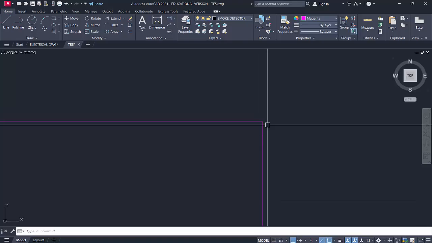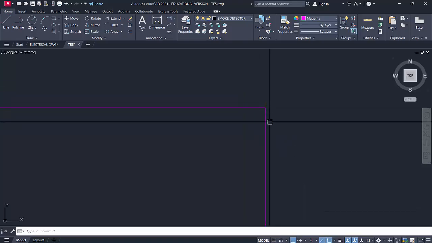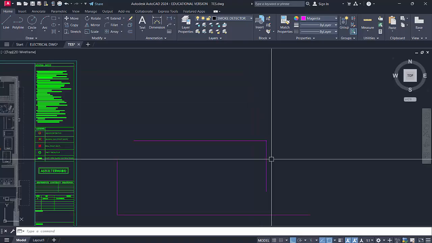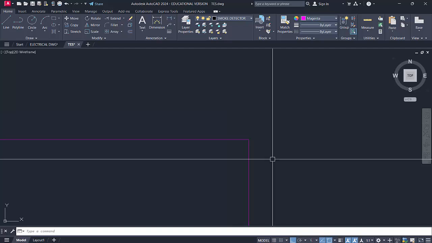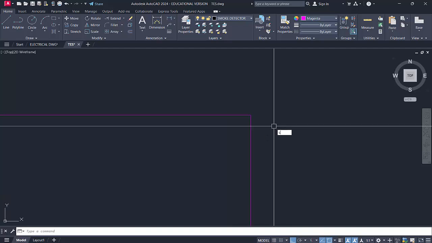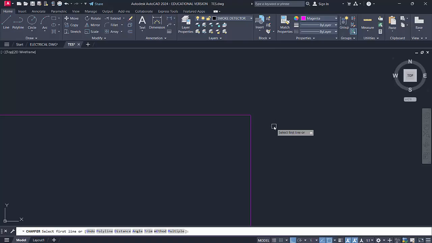Make a drawing. I have two straight lines and a corner. I want to chamfer this corner. Type the chamfer command on your keyboard, the shortcut key is CHA, then press enter.